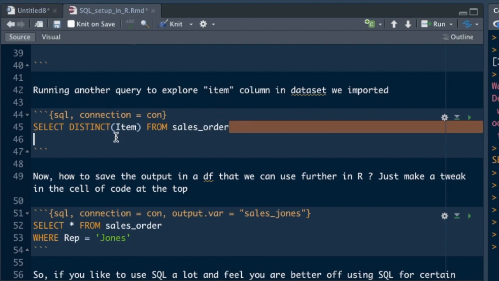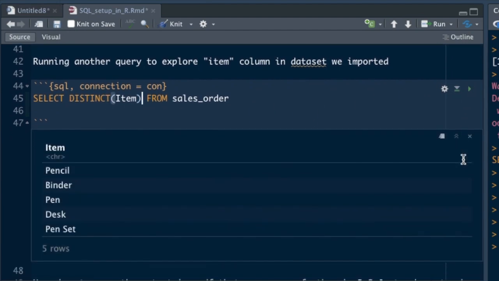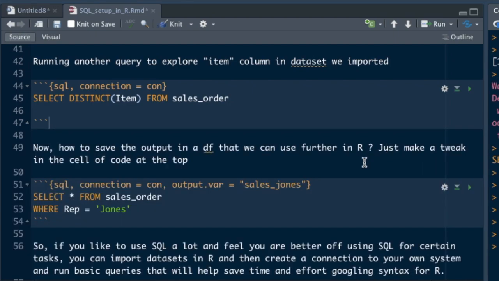If you see, there is a clear syntax that you can differentiate from, like which are the SQL hot words and which are your column names, right? So it becomes very, very easy when you're working with a lot of SQL in R. Running this command, I can say there are pencil, binders, pen, desk, and pen set. These 5 items are there in my sales order data set, right? So this becomes very, very easy to explain, and it's very, very intuitive as well for people to work.